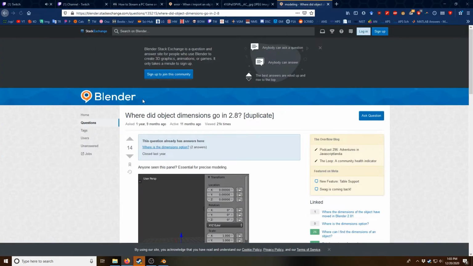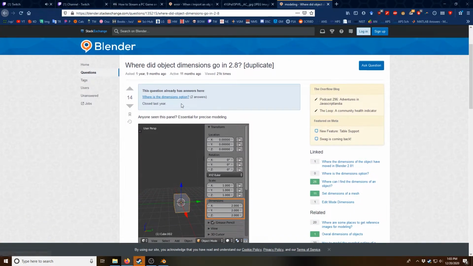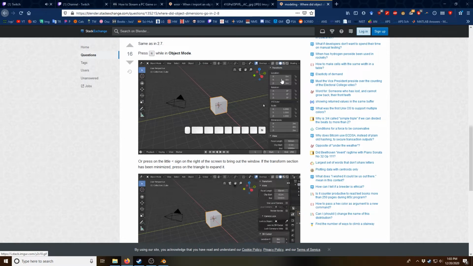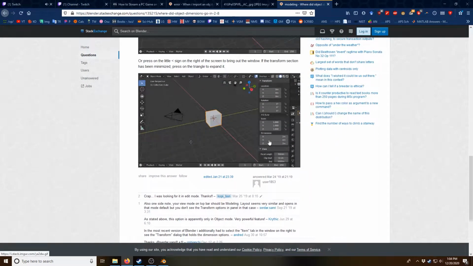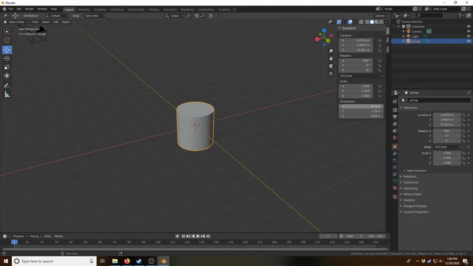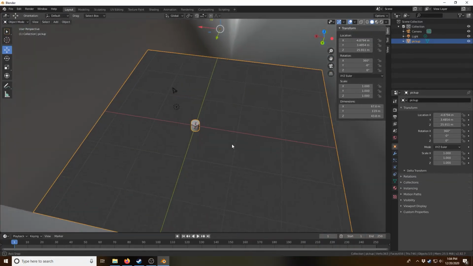Where did object dimensions go? Hey, it's missing. I hit N, the transform thing comes up. Am I just not selecting the object? Oh, maybe I need to be in object mode. Okay, there we go. I think we got it.